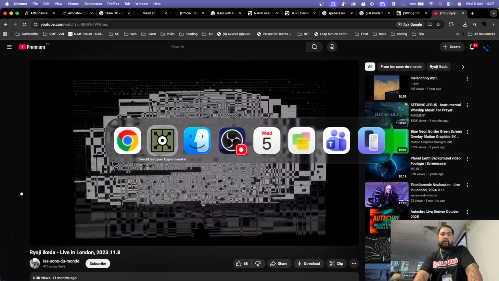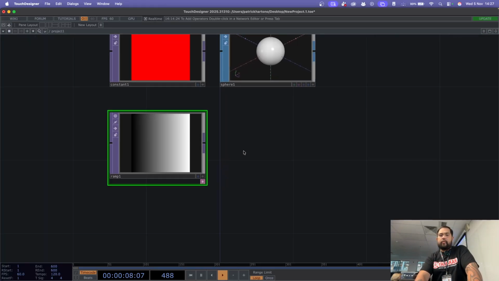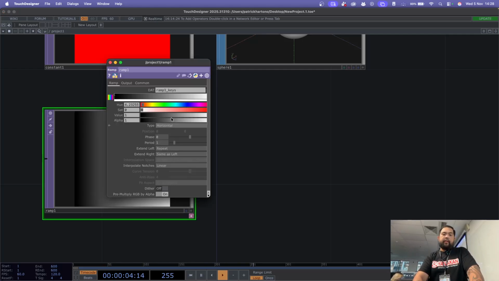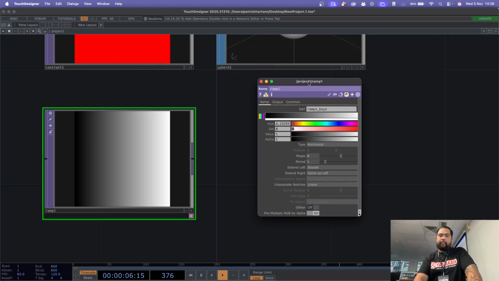Yes. If you go here, pattern can be created using Ramp. If I open the parameters of the Ramp, you see it will also give you all the palette colors that you can change. But what I would like you to focus on now is the type and the period. Okay? Type and the period.